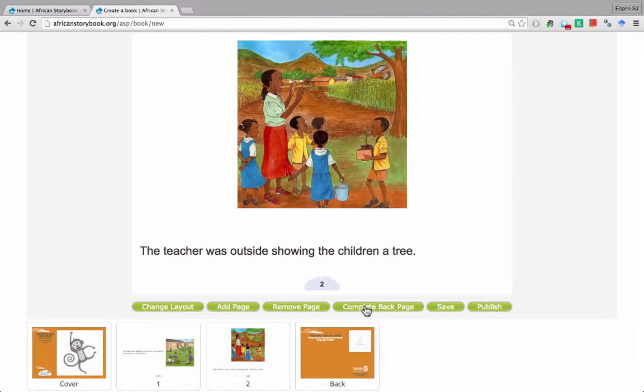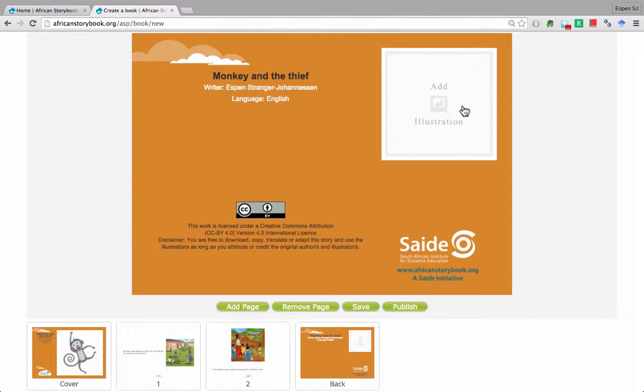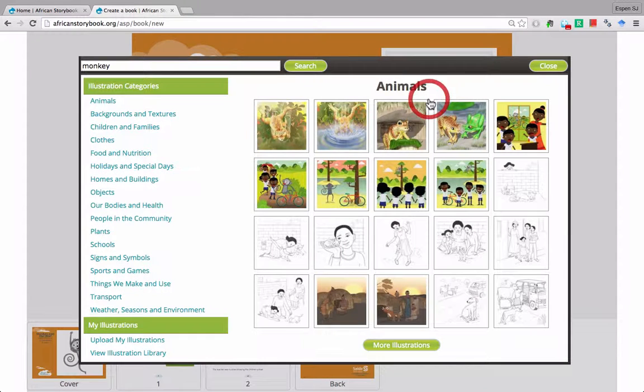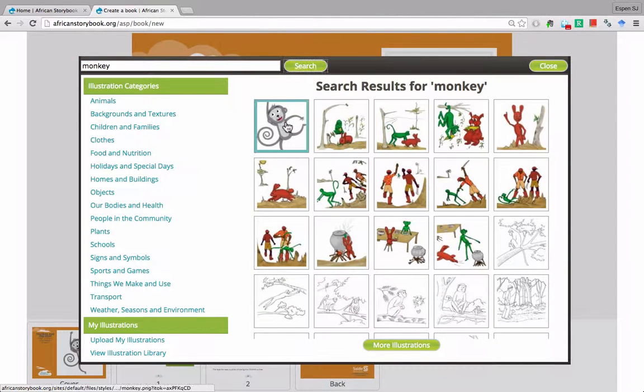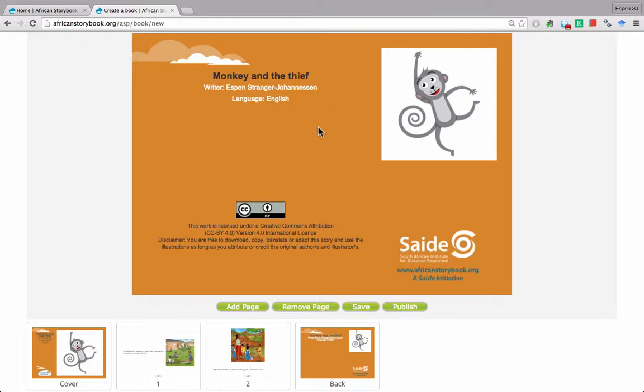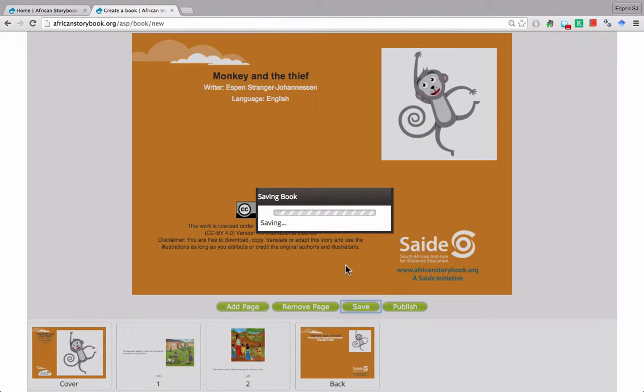When you are done with that, you can complete the back page. Often the illustration on the back page is the same as the cover, but it can be another one. In this case, we'll have the same illustration like this. And if you want to save, you can save. Often it takes a little bit of time. And when you are done, you simply press publish.